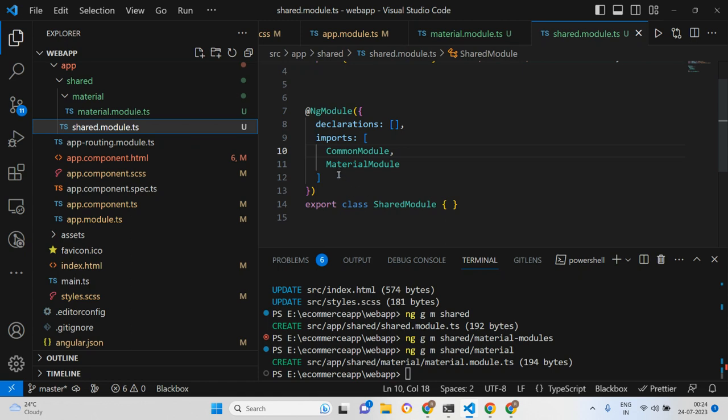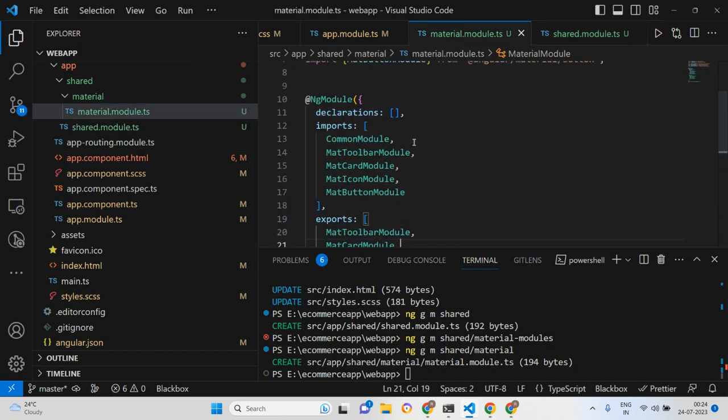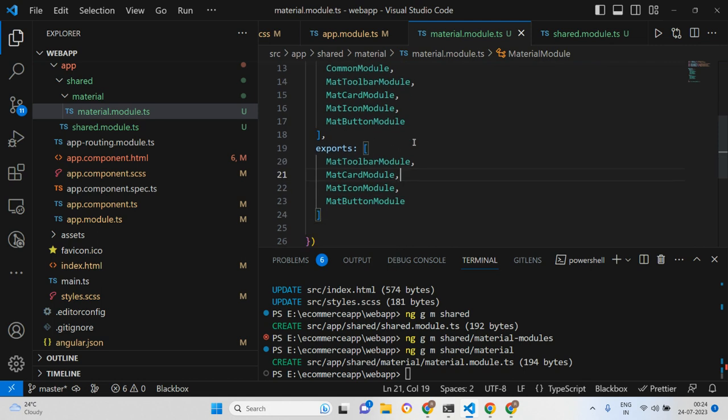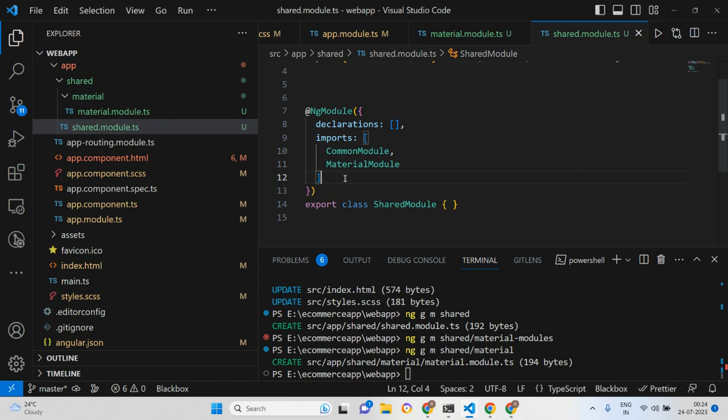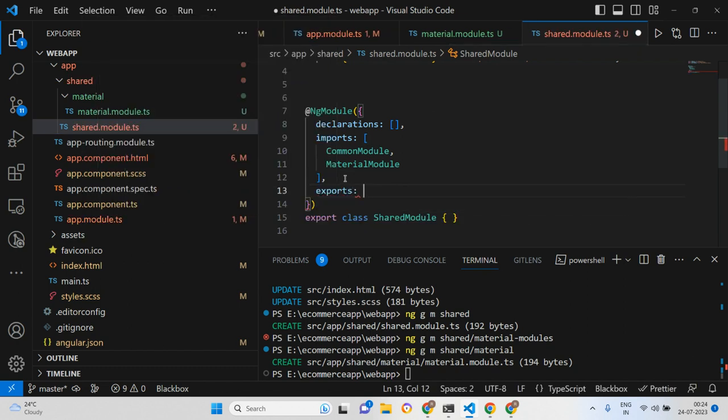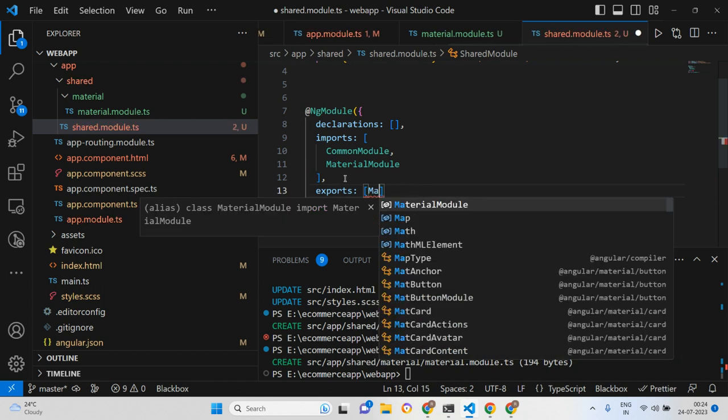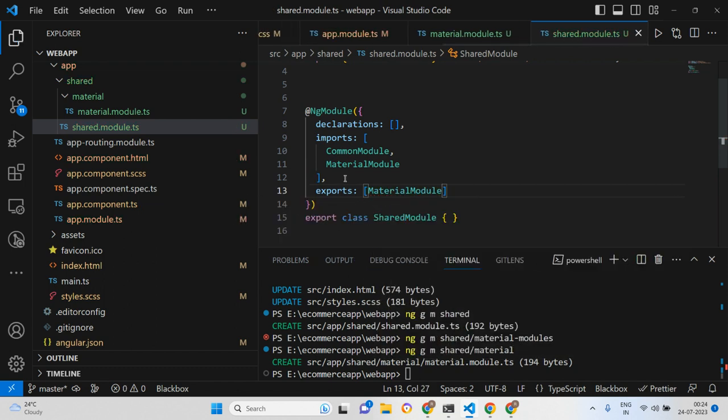Whatever we have included here in the shared module, I think we need to export also. Why do we need to export? Let me check here. The material module is exported, but the shared module also needs to export all the modules. So when we go here in the shared module, let's try to export this material module.